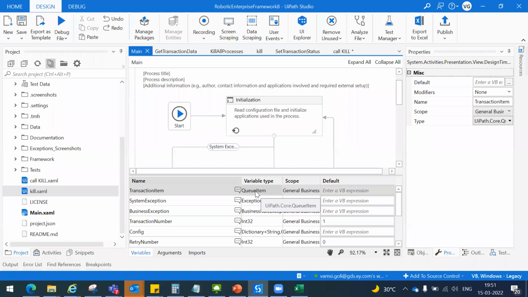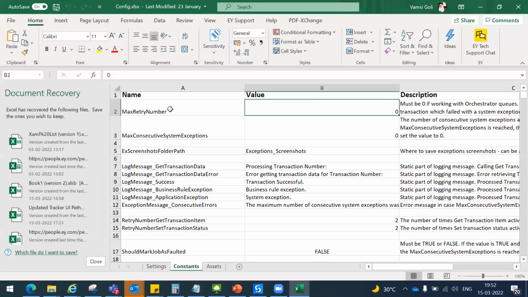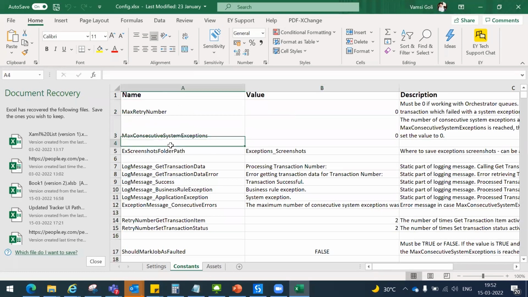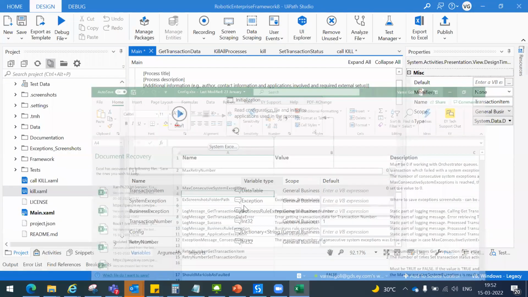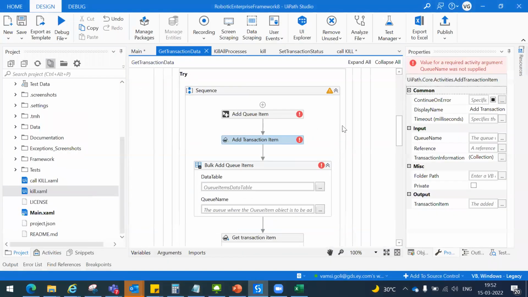One important thing you need to do is, if the data is not from queues, then you need to tell ReFramework what the transaction item is. Let's say my transaction item is a data table. Then I would need to change this transaction item from queue item to data table. Now, when you're calling the data, let's say in my Excel sheet there are 5 records. Let's say this is my Excel data, like row number 1, 2, 3, 4, 5. Now I can get one data row in the Get Transaction Data workflow.